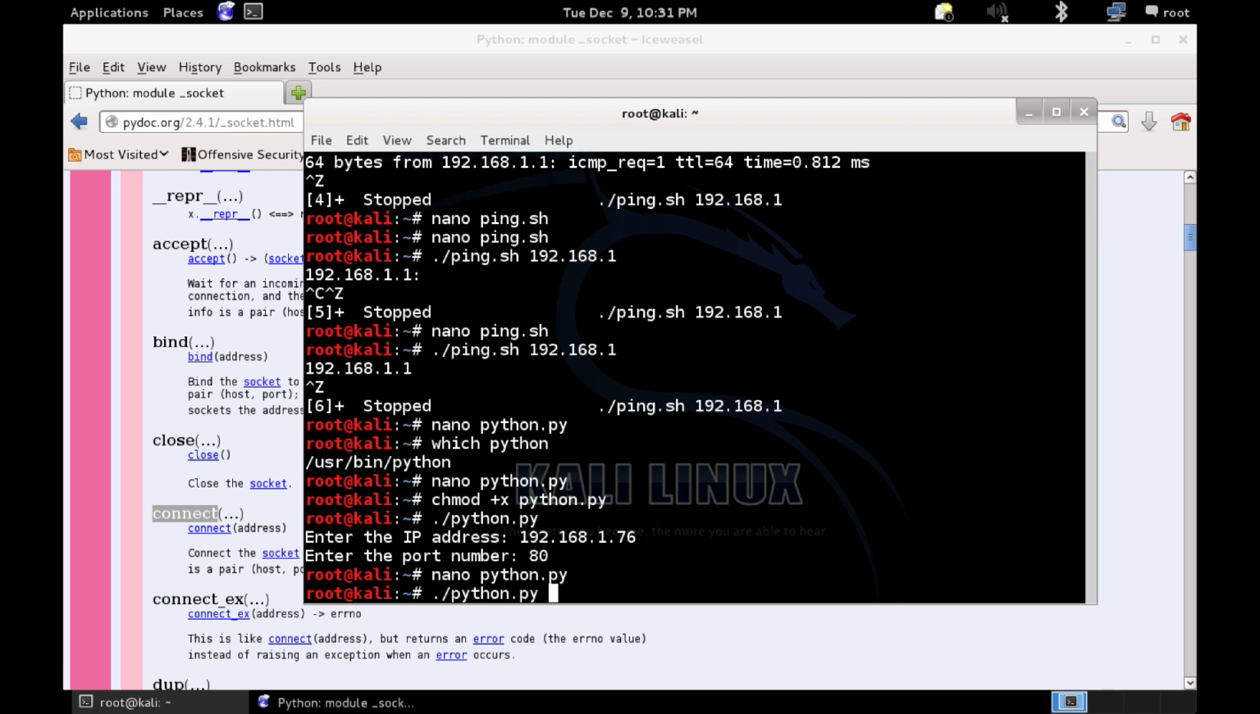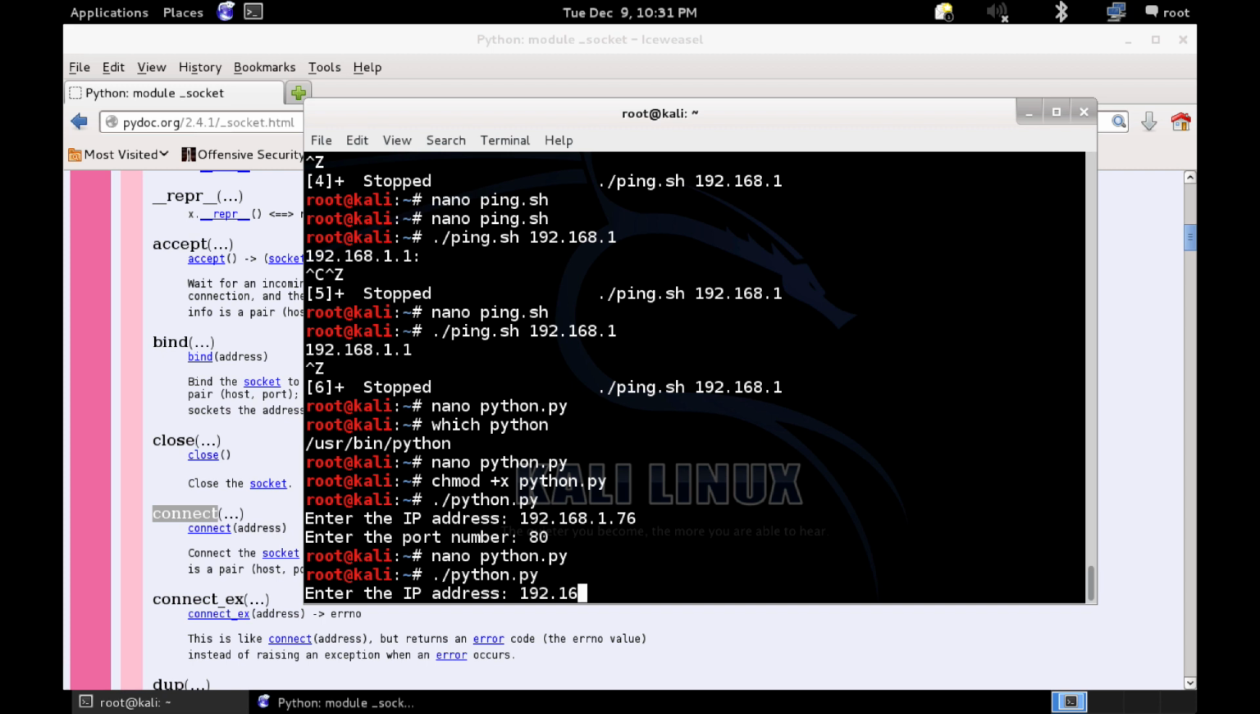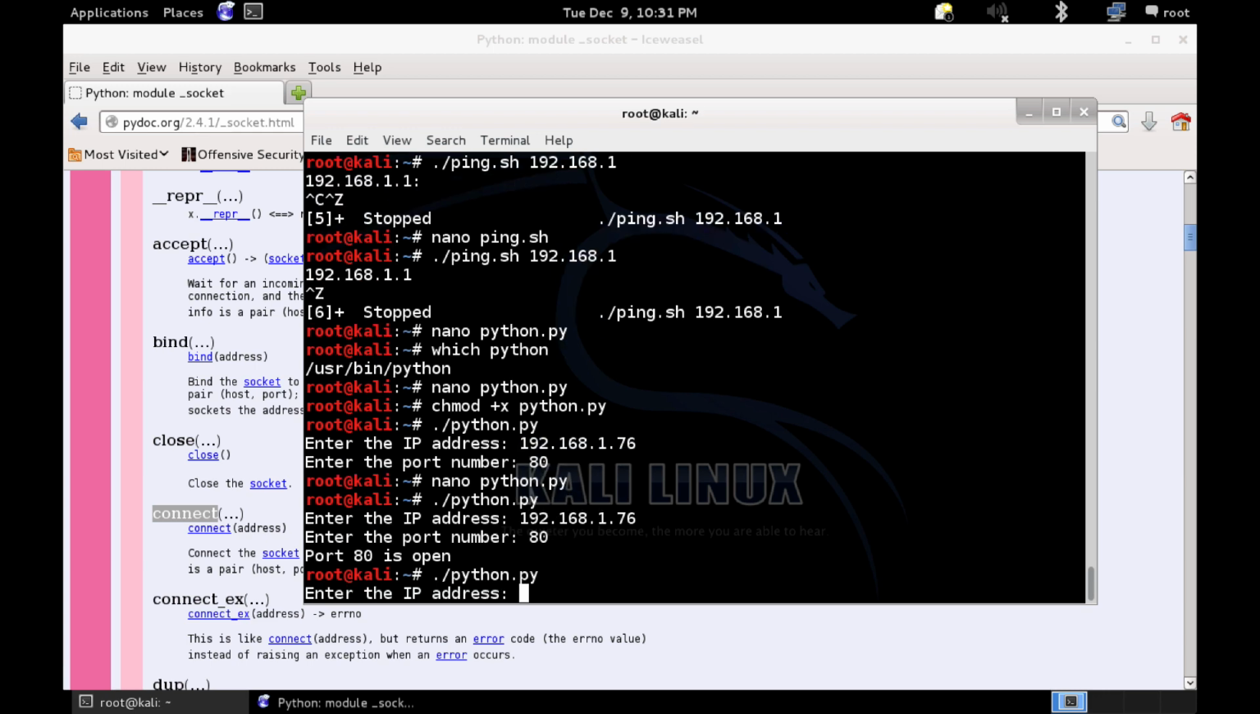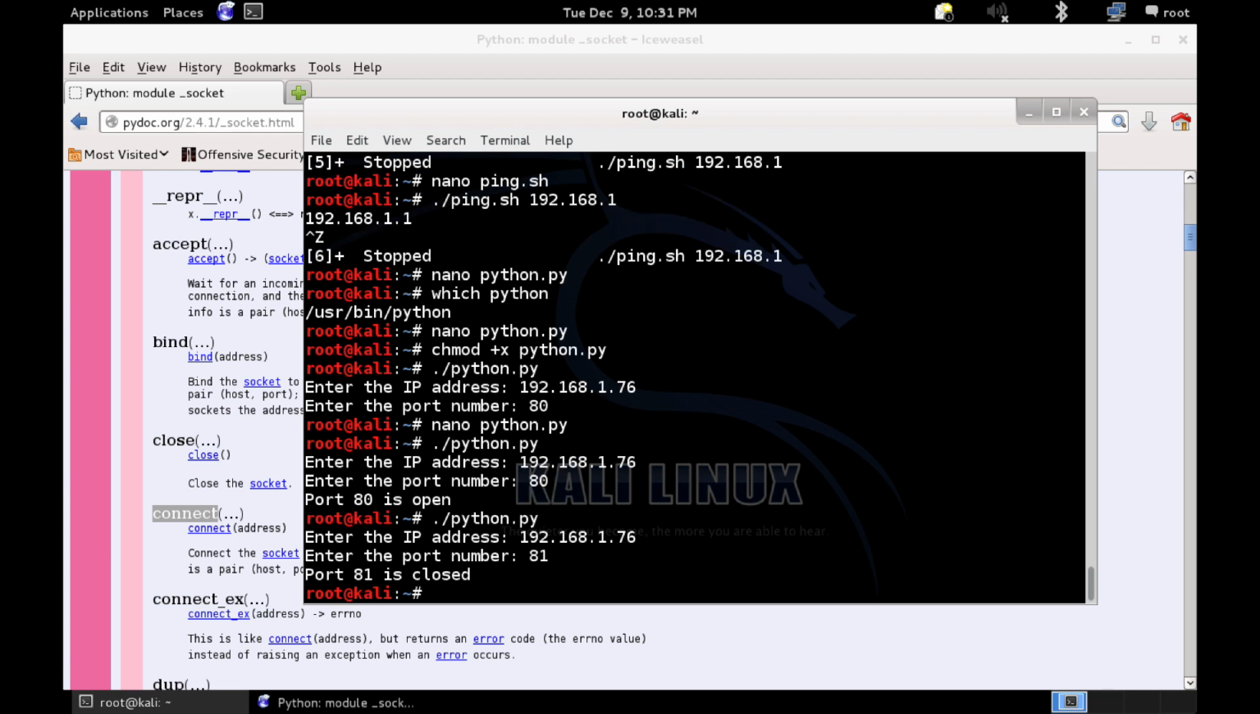Now let's run it. IP address 192.168.1.76 in my case, and port 80. It says port 80 is open. Run it again. Port 81. Port 81 is closed, so it looks like my Windows XP system has something listening on port 80. Perhaps a web server. 80 is typically where web servers listen, but nothing on port 81. I can't think of anything in particular that listens on port 81, so that's not too surprising.